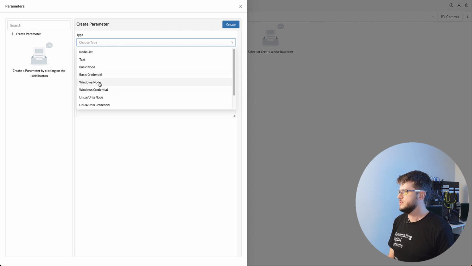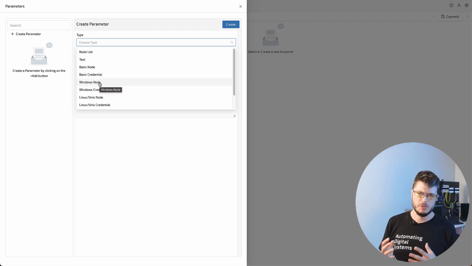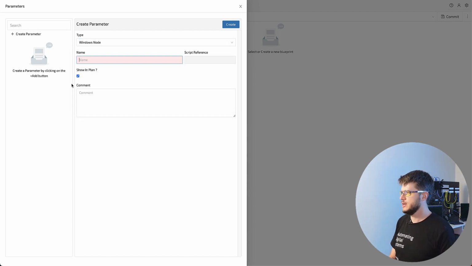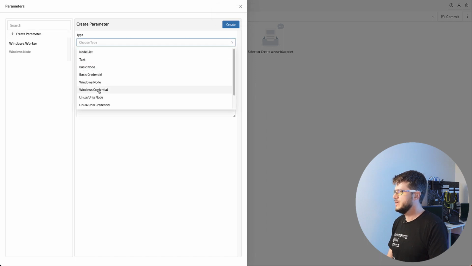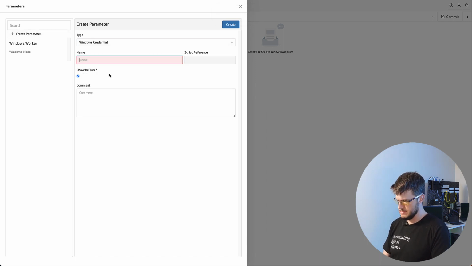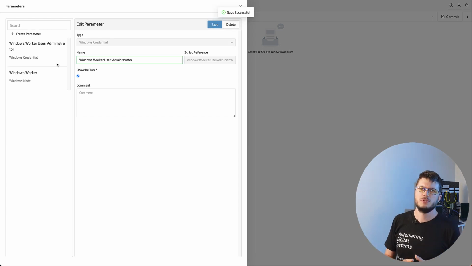So one of the initial ones is, I'll be building this USB on a Windows machine that we refer to as the Windows worker. So we'll need a Windows node to connect to. Simply call that the Windows worker, so we know what it is. Then we'll need credentials to log into that machine. Administrator. The values for these parameters we'll configure later on when we go to build the plan.